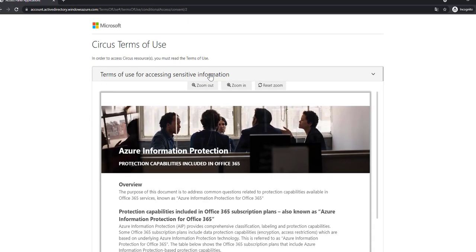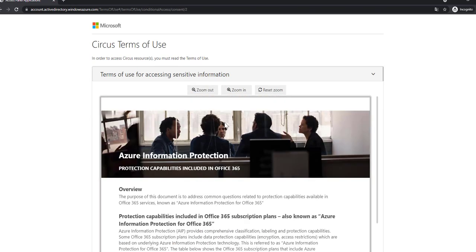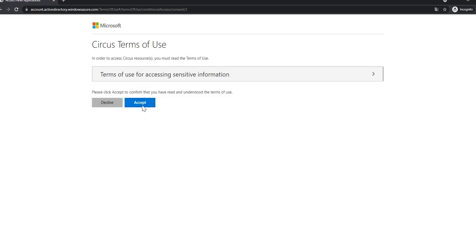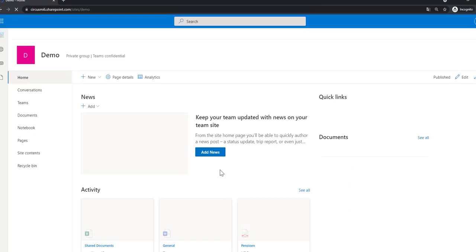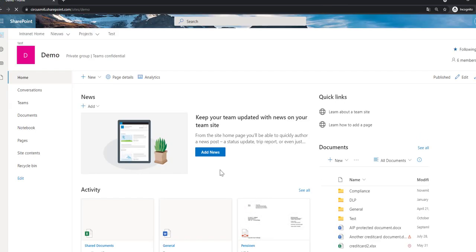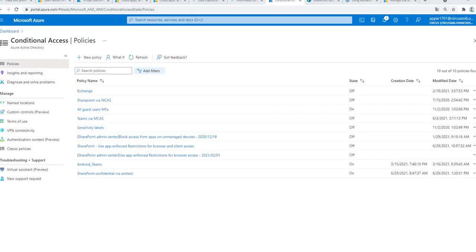To be very honest, I only just got a PDF from the internet for this, but yeah, it's a demo. I'll accept the terms of use, and just waiting for it. There's my Teams confidential site. Not really very groundbreaking, but this is using those authentication contexts. So what did this authentication context just do?